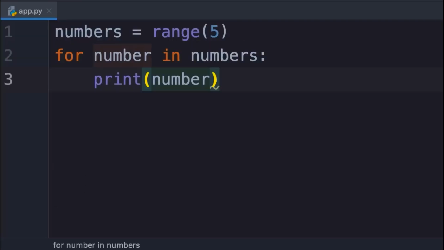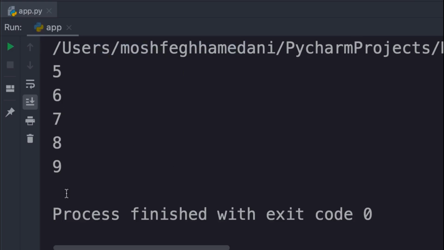So range of 5 generates a sequence of numbers starting from 0 up to the number we specify here. Now, if we supply two values, the first value is going to be considered the starting value, and the second value is going to be considered the ending value, and it's going to be excluded. So range of 5 to 10 is going to generate the numbers 5 to 9. Take a look. There you go.